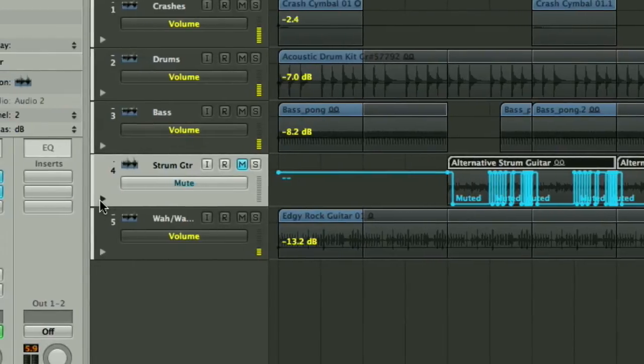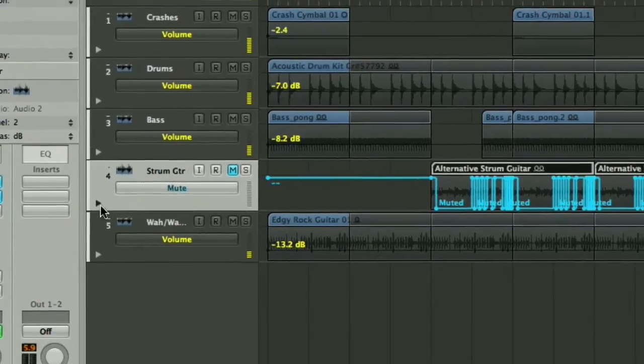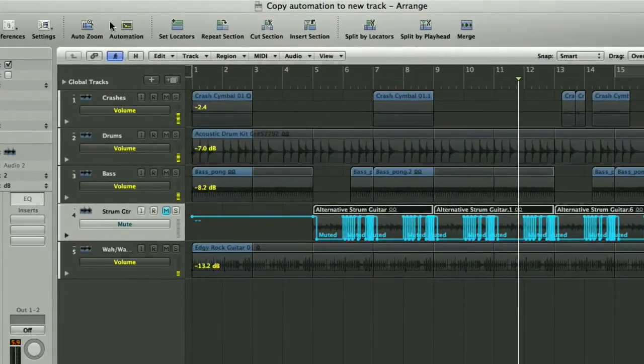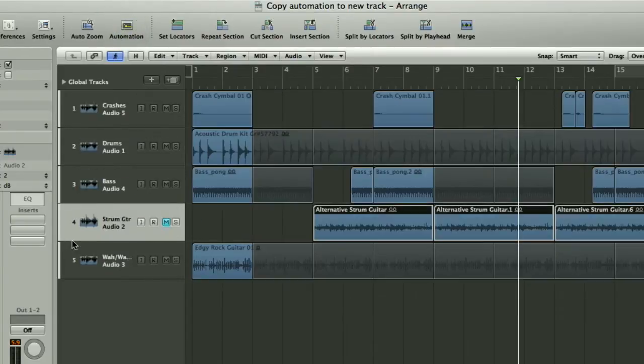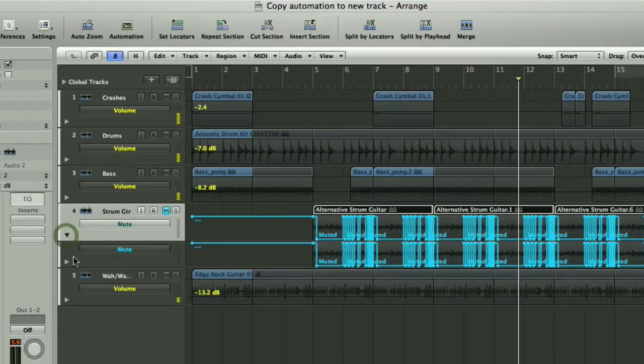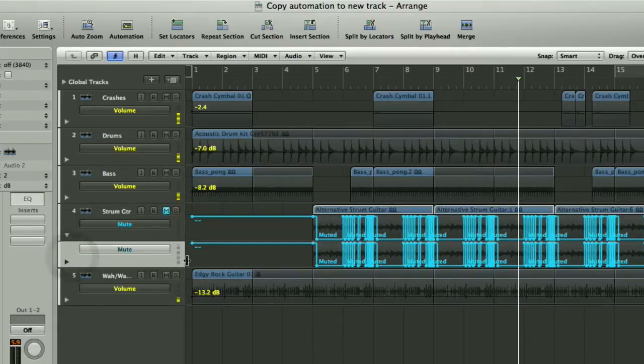Well, the first thing to say is over here in the track headers, you'll see you've got these little disclosure triangles when you're in the automation view, which you can switch off up here using the automation button, get rid of the automation or bring it back, and also the key command A does the same thing. And these disclosure triangles enable you then to drop down and look at the different parameters you're automating. So if we drop that down, you'll see we've got a mute automation track here.